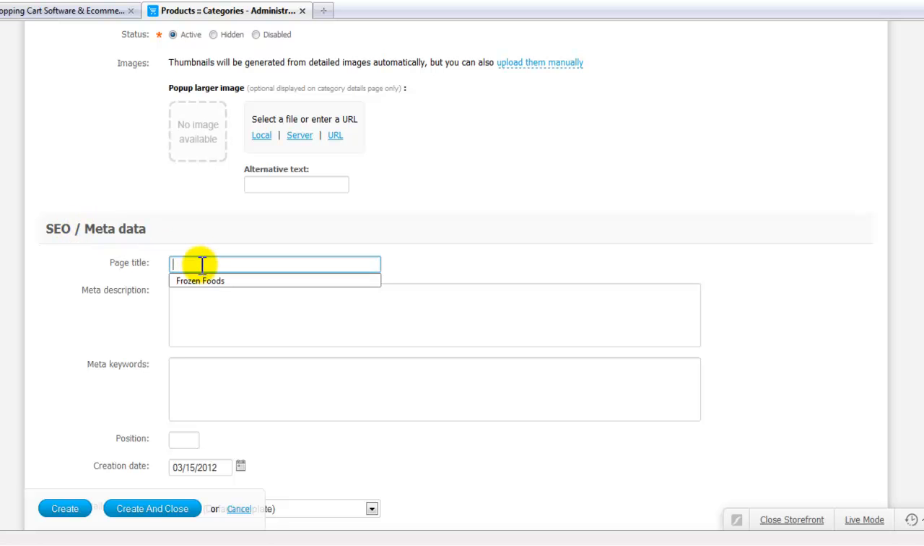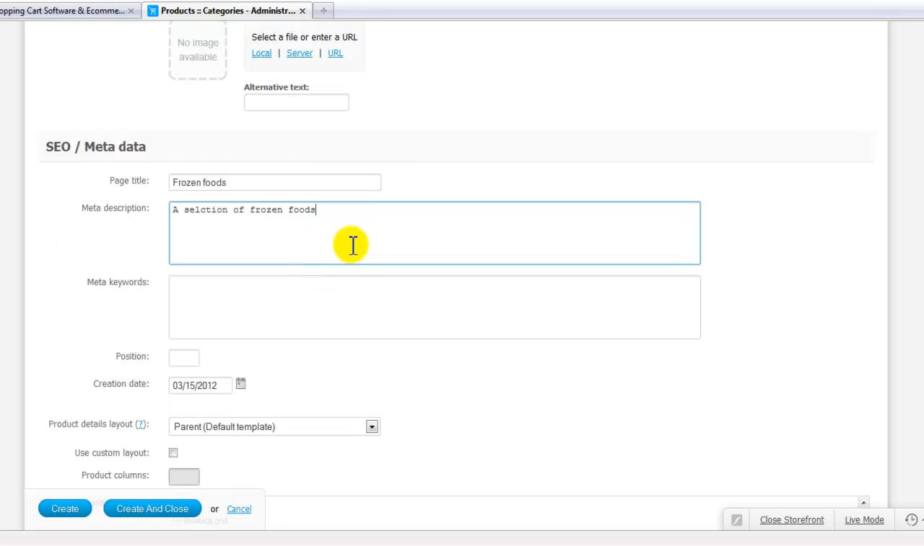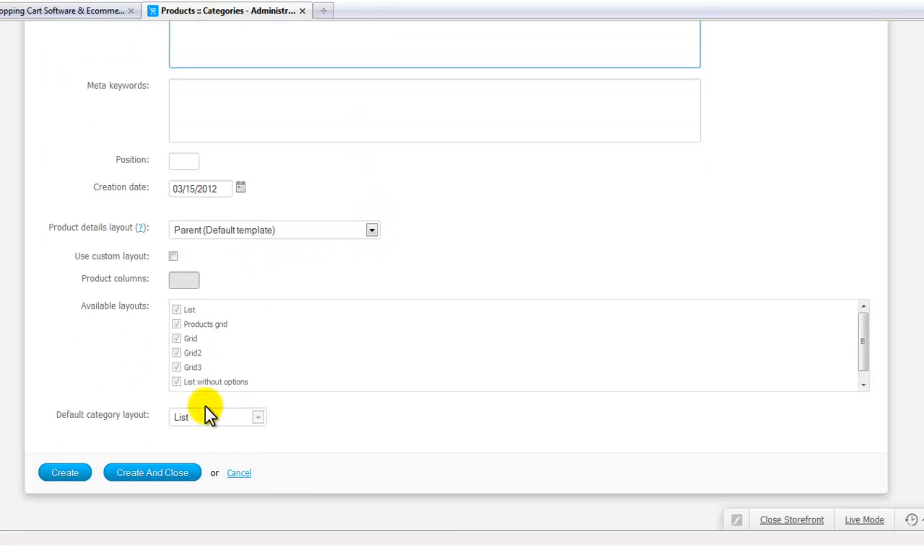You could give it a page title. We're going to call this frozen foods. This is mainly for a search engine so that when someone searches this page it would give the page title of frozen foods. You could also give a description, so you could put a selection of frozen foods again in there if you wanted to. And then you can just leave the rest as default for now, and all we're going to do is click create and close.